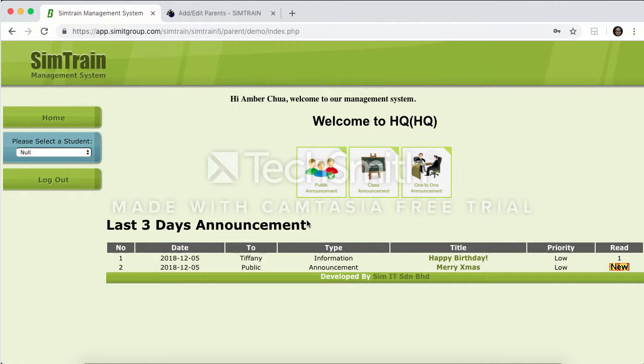Class announcement, on the other hand, is a type of announcement that you can release by classes. Let's say the student is in a mathematics class from Form 1 and you would like to release an announcement for that particular class. All parents of the students in that class will receive the particular message. And last but not least is one-to-one announcement. It's a type of announcement that you release to individual parents. If you would like to congratulate a student who is doing well in his performance, you get to message his parent personally. I'm going to create three different announcements from the SimTrain system and you get to see how the messages are displayed in the parent portal.